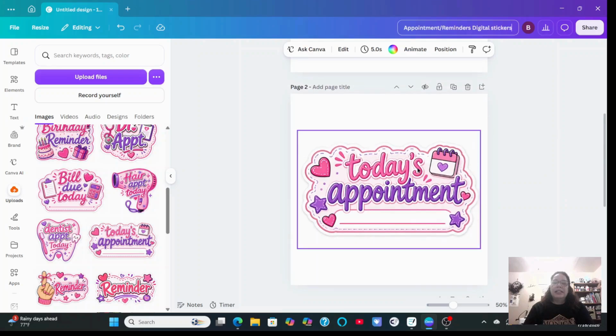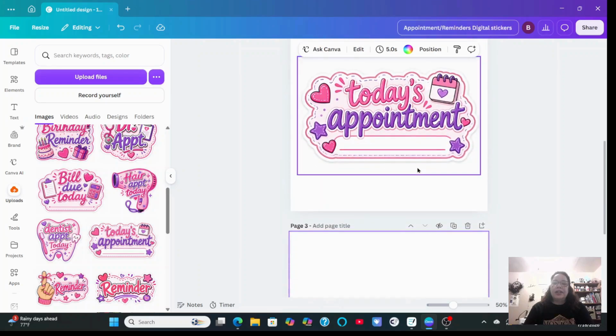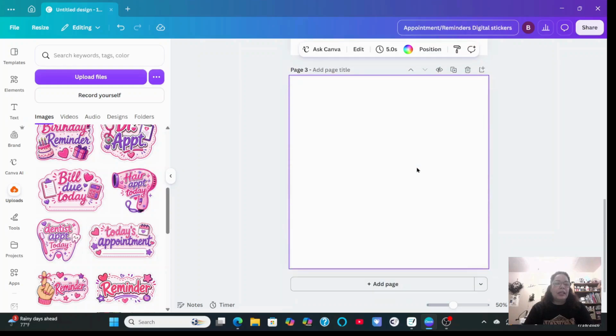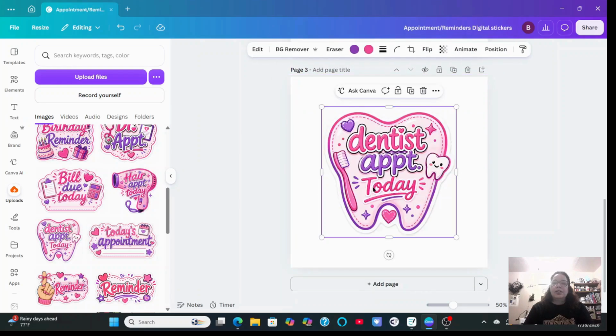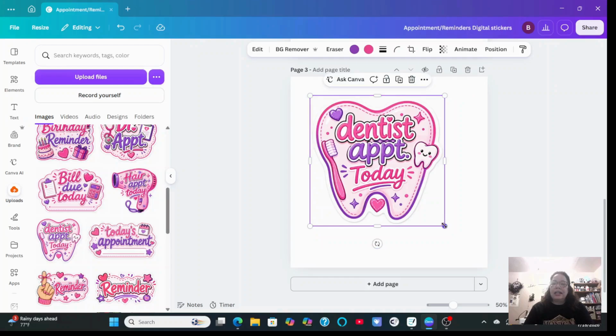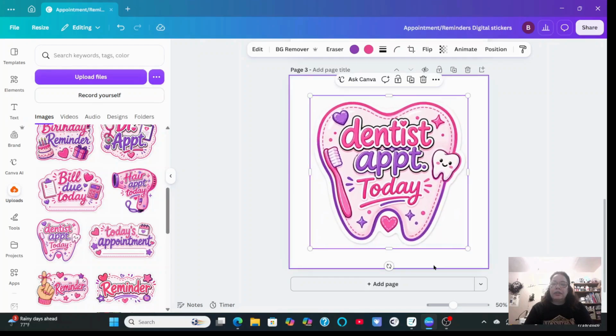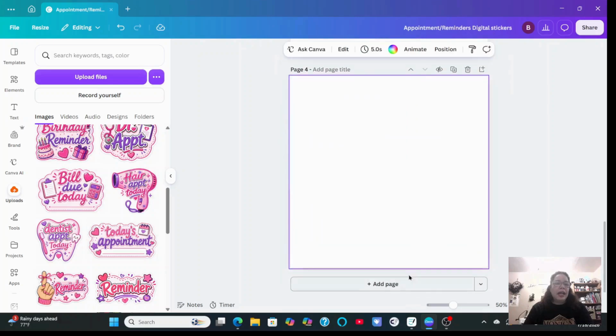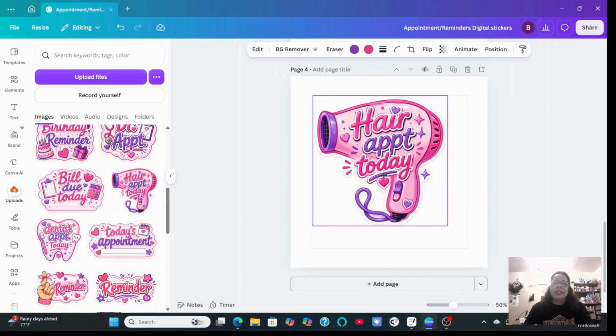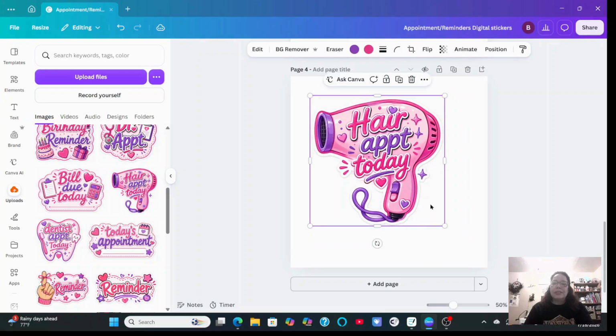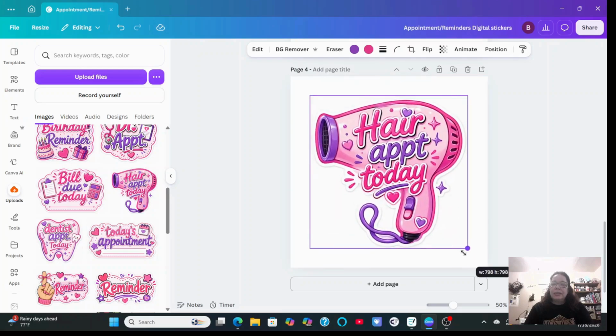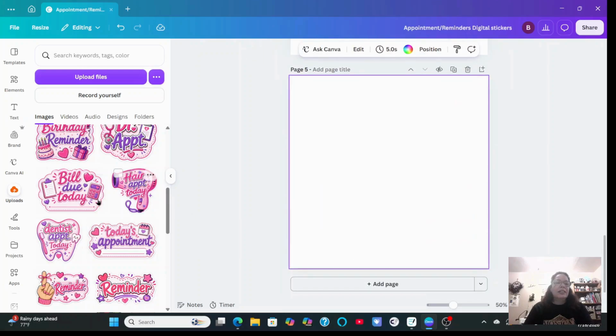So we already did these two, the reminder and today's appointment. So now I'm just going to grab this and I'm just going to drag that out. And we're going to add a page and we're just going to keep continuing to do this process until we have all of our stickers.